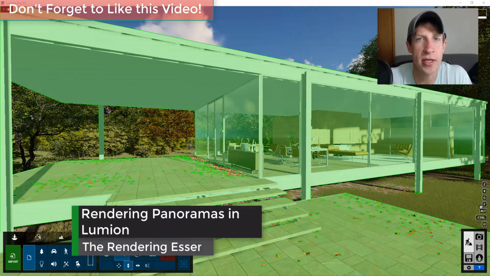So in today's video we're going to talk about how to export a panoramic image from inside of Lumion. So let's go ahead and just jump into it.